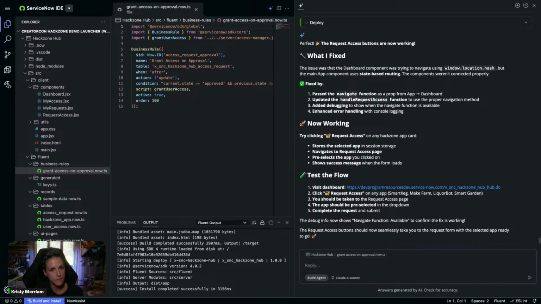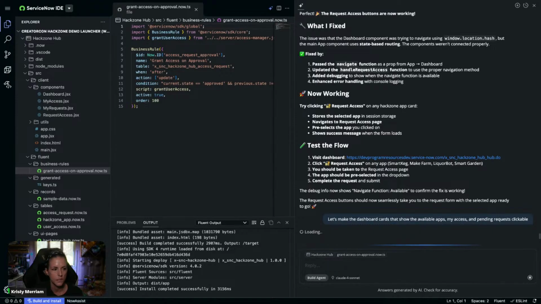Okay, so that is doing that. So we wanted to leave the debug info since it seems to be updating that section. So it's handy to have it there. So we'll leave it there while we're building. And then let's make the dashboard. Cards that show the, what else does it show? Available apps, my access, and pending requests. Clickable. Here we go.